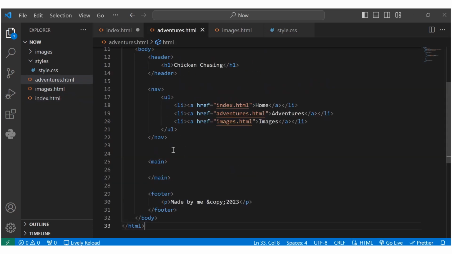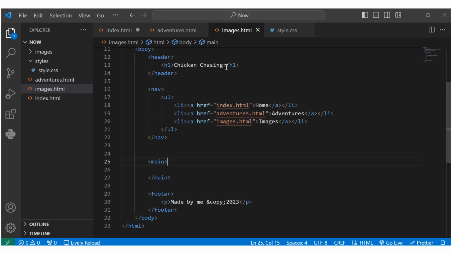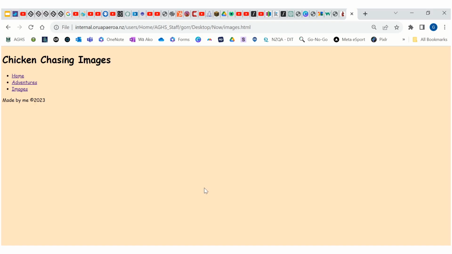I would need to add a header. Let's do Chicken Chasing Adventures. Save. And Chicken Chasing Images. Save. Let's jump back to here. I'm almost already on the images page. I'm now on the adventures page, and I'm home. So that's cool. We know all those links are working. I will leave you here for now.